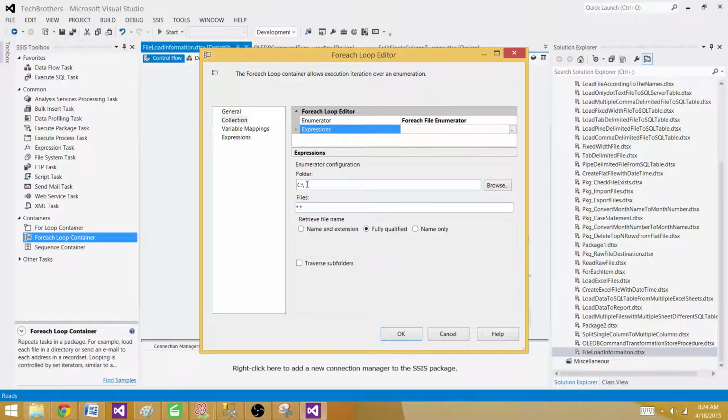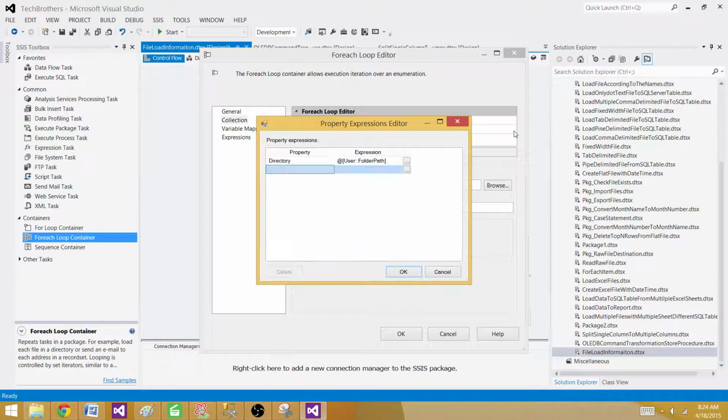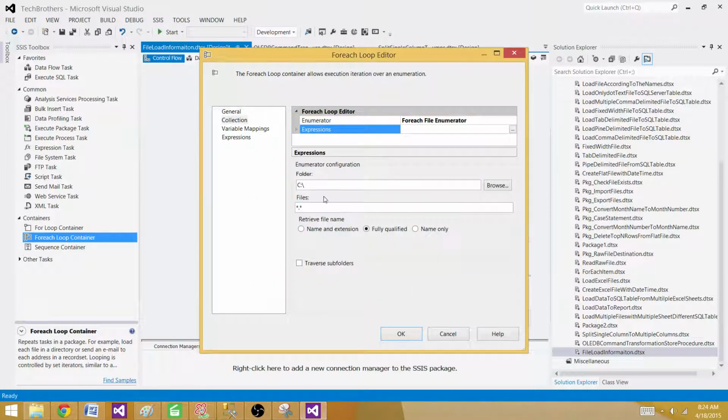So that's what we will use. And now it will not be reading from the C drive, it will be getting the value from this variable. So folder path variable, whatever path you have saved in that variable, that's what the for each will use. Next part, let's go to the files, and it will tell you which type of files you want to read.